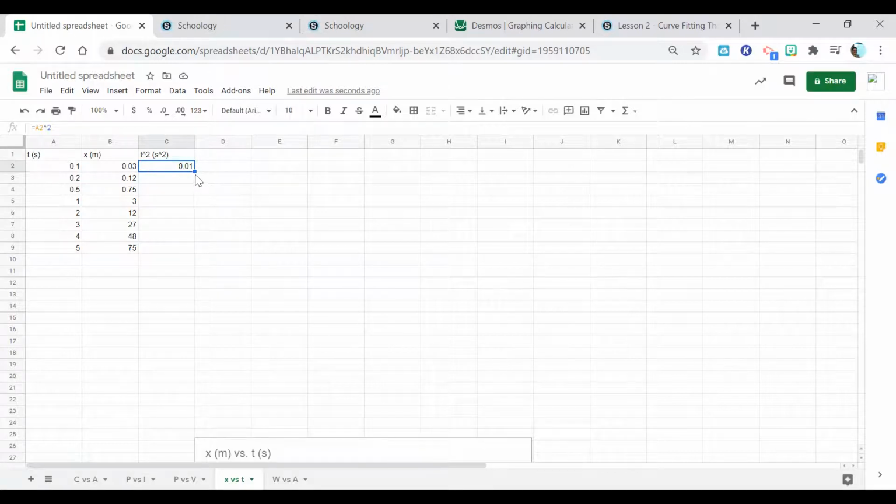Now, you'll see this little box at the bottom right corner. If I hover over it, you get this little cross. I'll click and drag all the way down to the bottom of my data set, and I'll let go. And there you're going to find that the values are all squared.